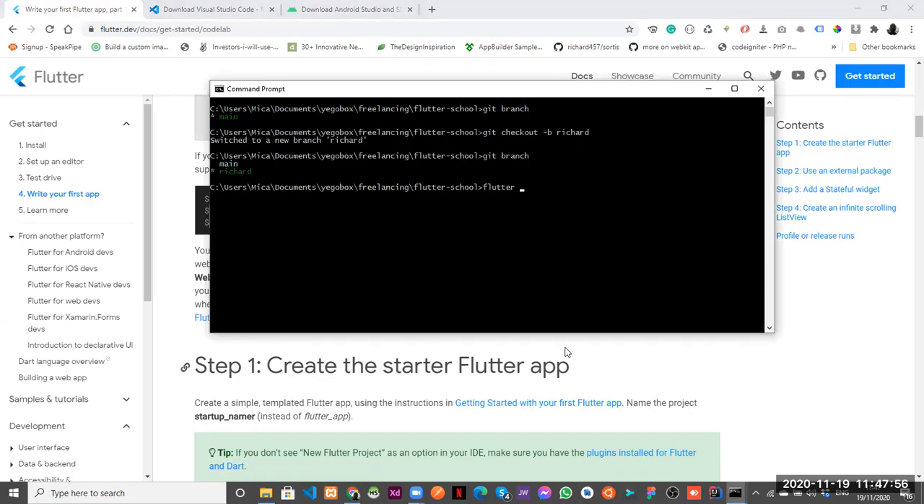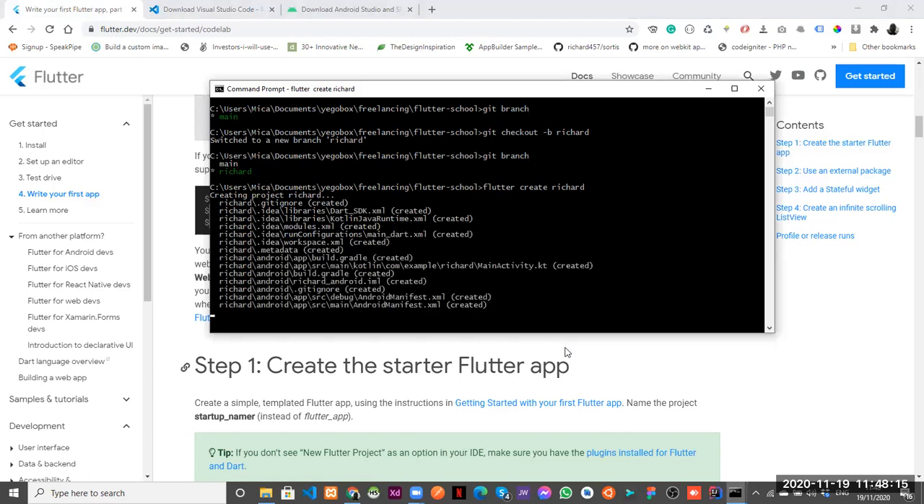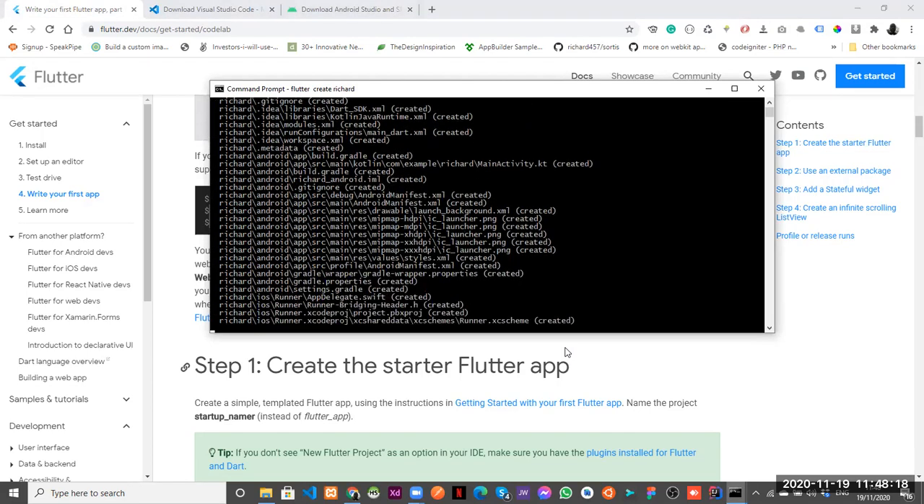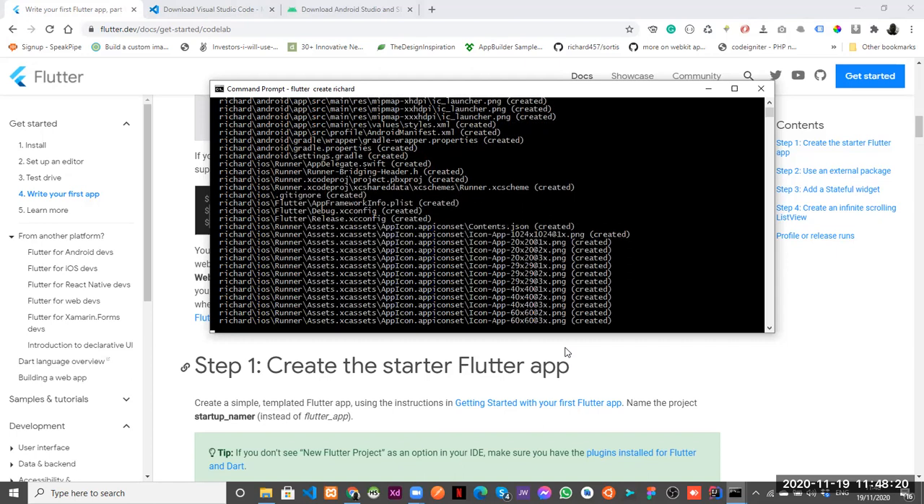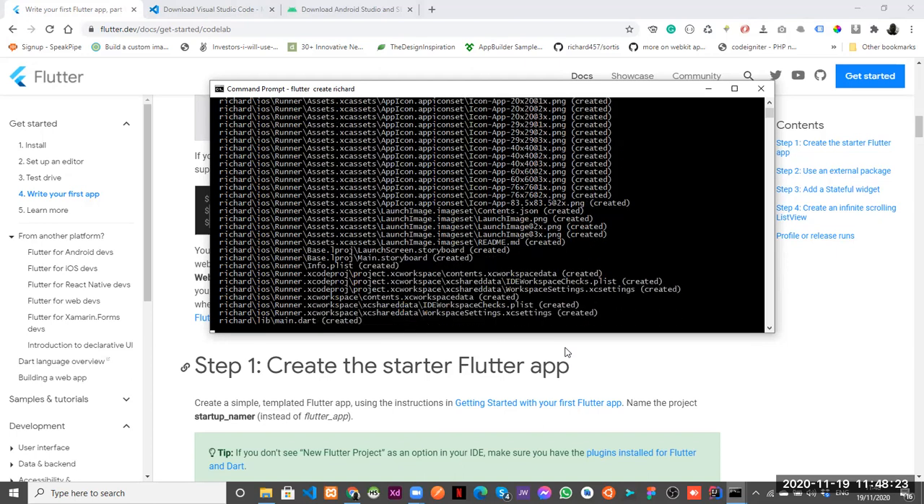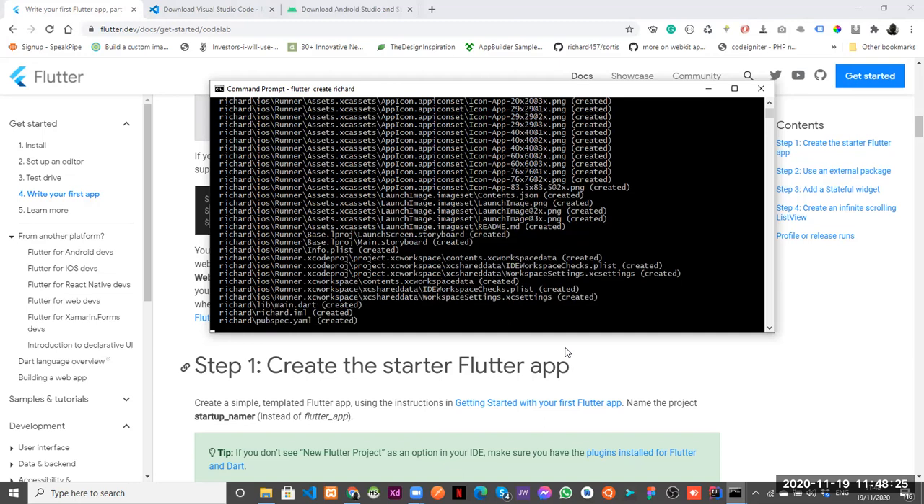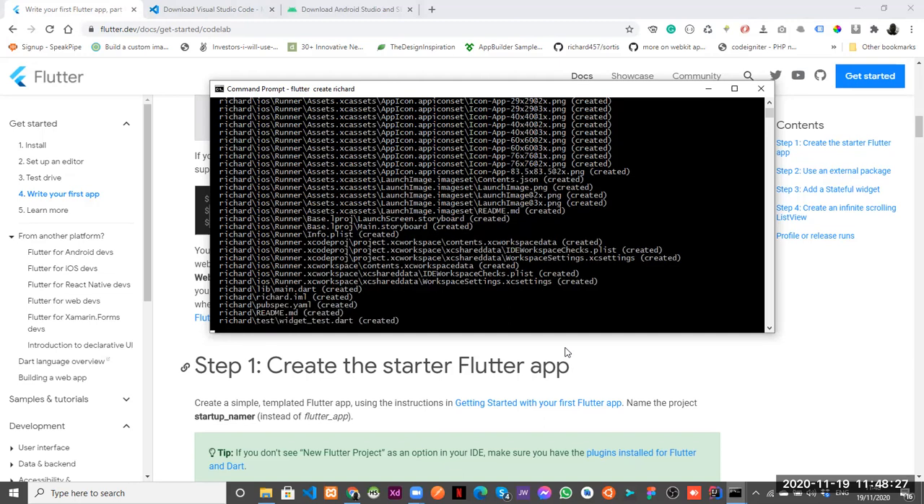Then you run flutter create, and you name the project you want. So let me name it Richard 2. This command is going to create the project called Richard, and it's going to do all the things required to create that project. And after it is done, I'll be able to code the project.